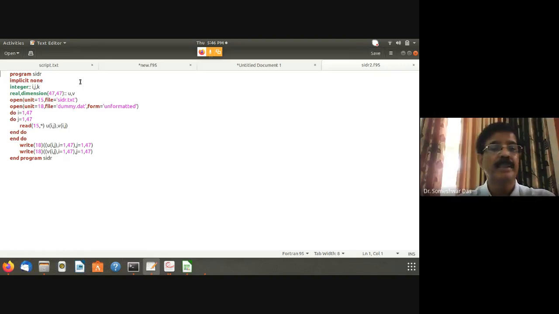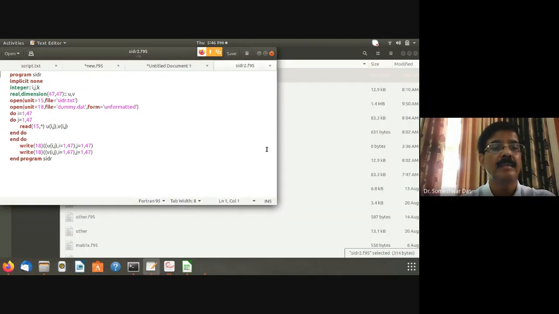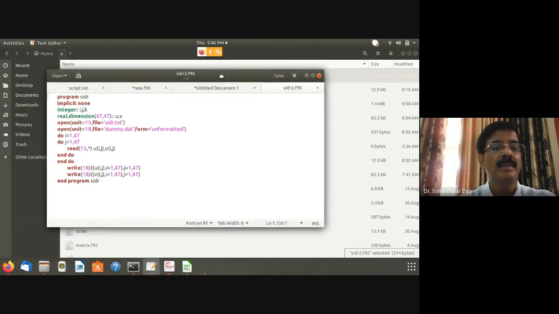Slightly move the window right, because something is overlapping and I can't see it. Move the window right a little bit. Sir, can you see it? Not completely. Ah, now it's okay.